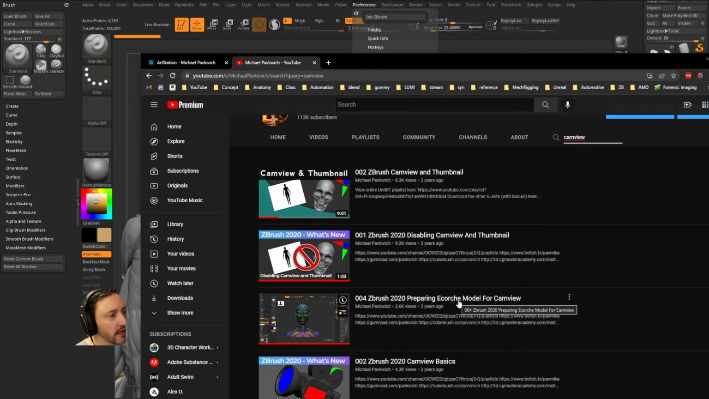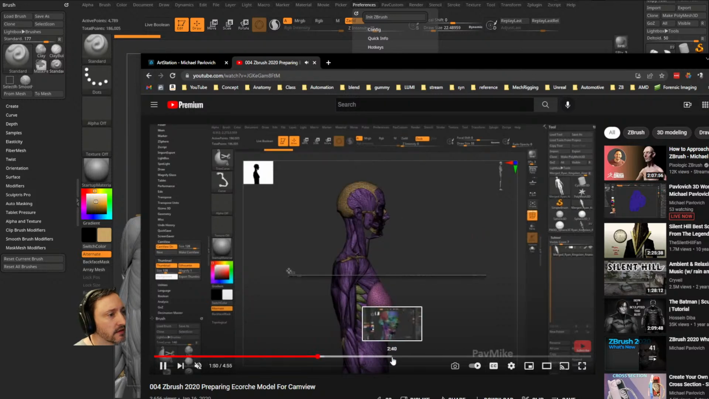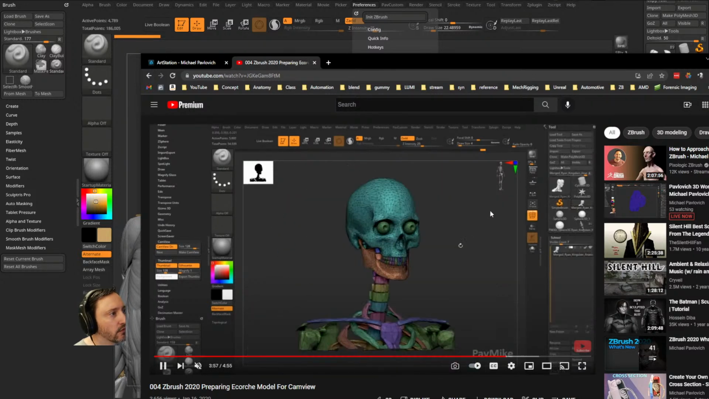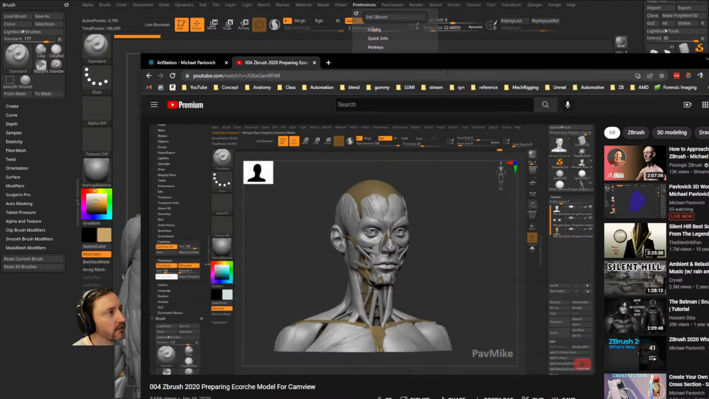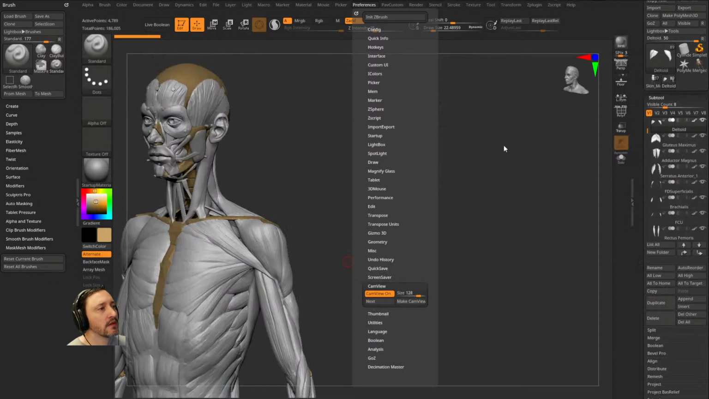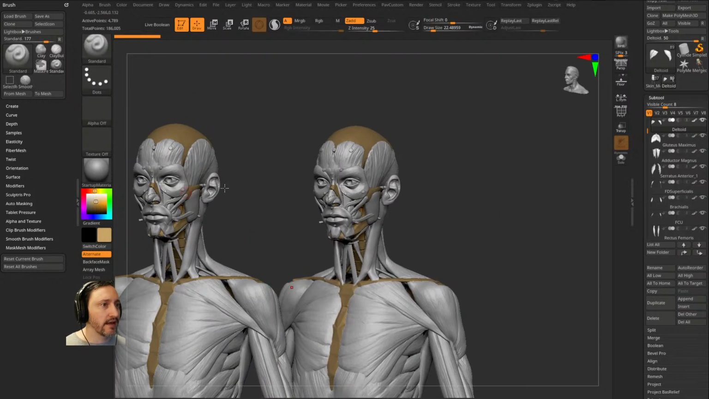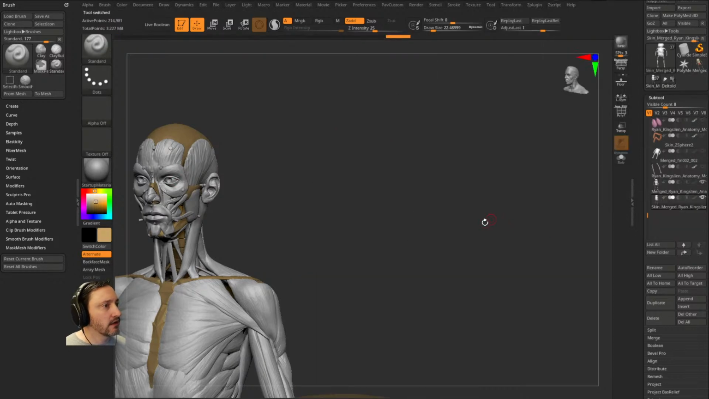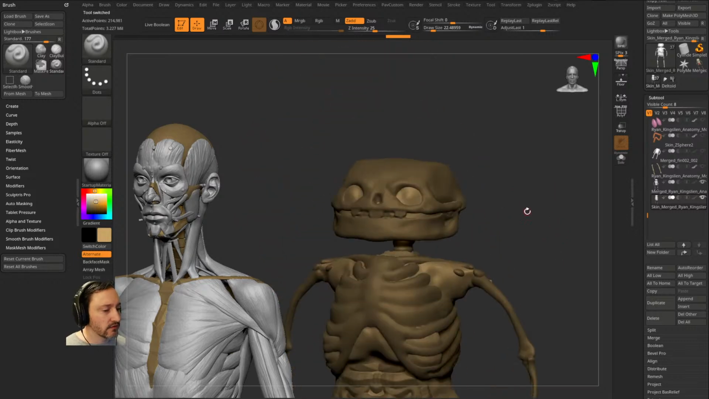Preparing Ecorche model for cam view. So you can see in this video here, we basically created an Ecorche model and threw it up here as our cam view, so that as we're tumbling our camera, this thing will update with this muscle reference. So that's another thing you can do. Check that out. We won't be doing that though. But anyway, you can go through here and you can say Shift S. That'll stamp that onto the document. And then we'll hop back over here to our little guy, and then we can use this as reference.